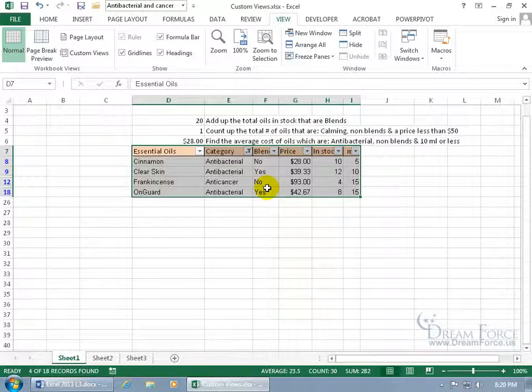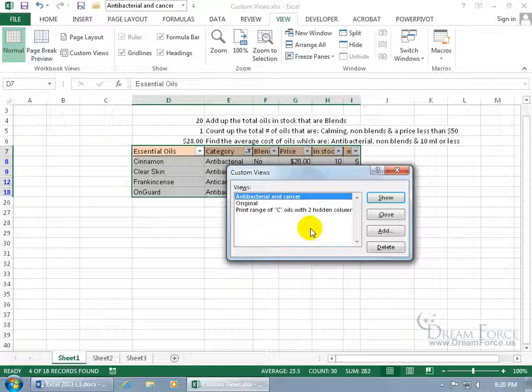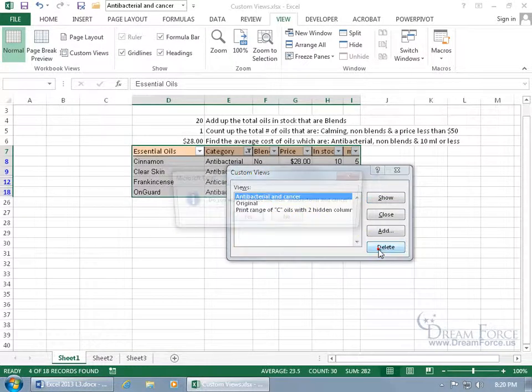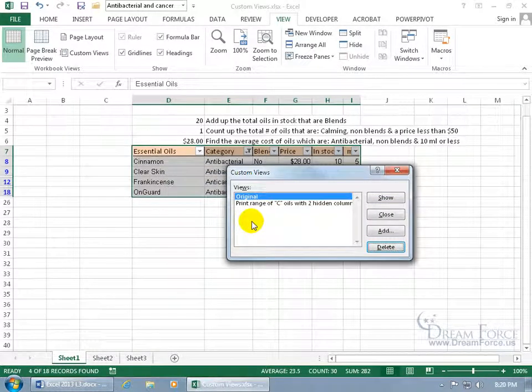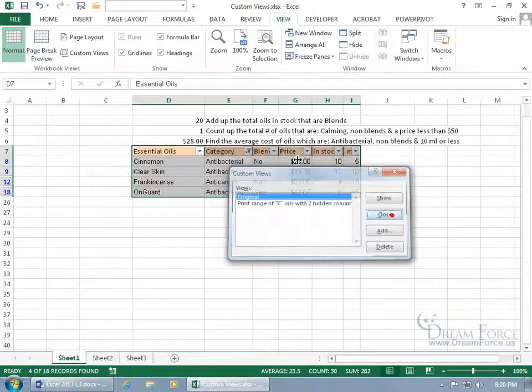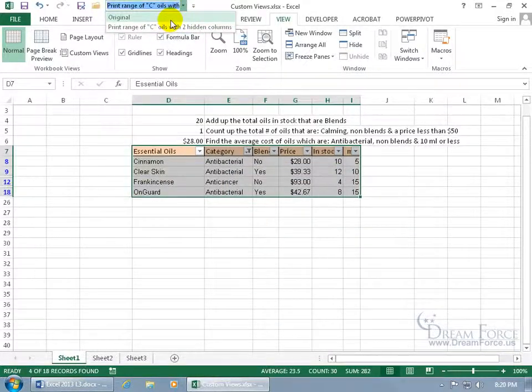Sweet. And then of course, if you want to get rid of them, just click on Custom Views to select it and then click Delete. Are you sure? Yes. And it's gone, so I just have 2 left. Click on the drop down arrow, just the 2.